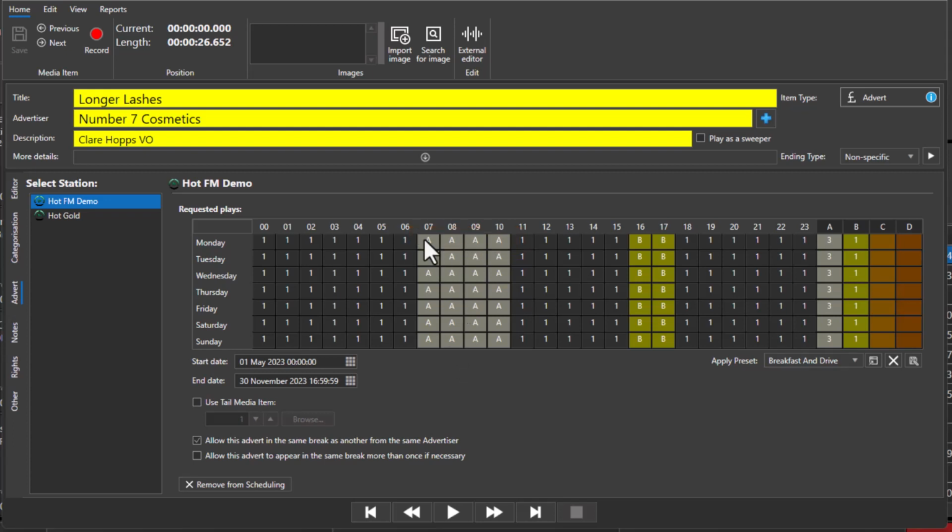We call this band scheduling, and this is band A. If we look over to the right here, we can see that band A is currently set to play 3 times within band A every day of the week. So what that means is this advert will play 3 times between 7 o'clock in the morning and 10:59 in the morning, i.e. in the breakfast show.